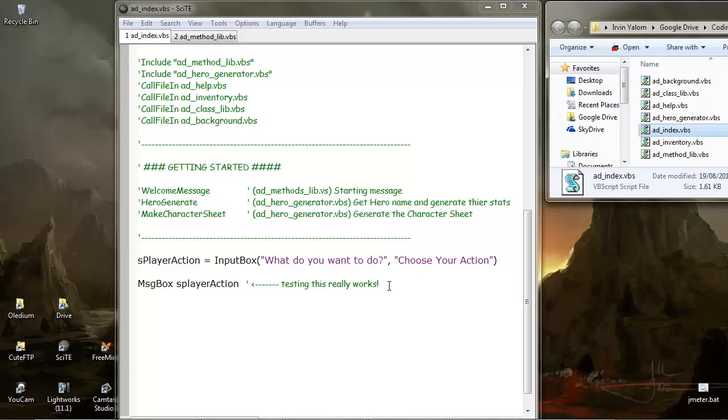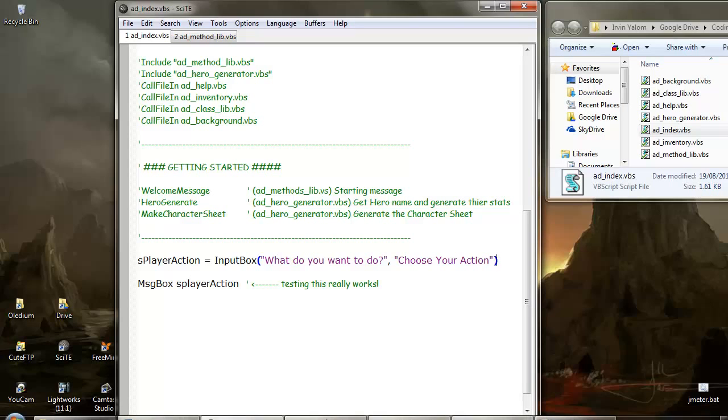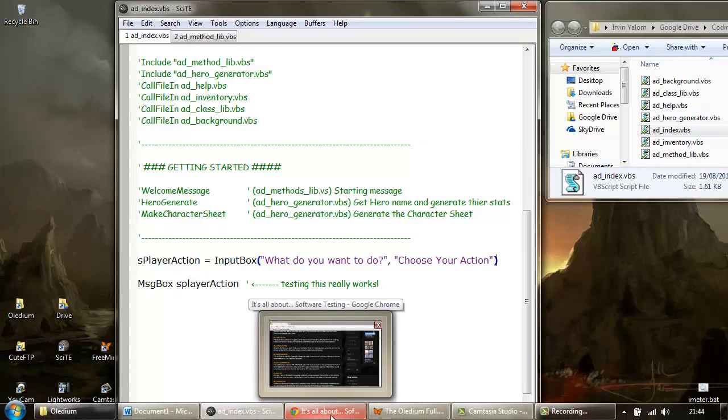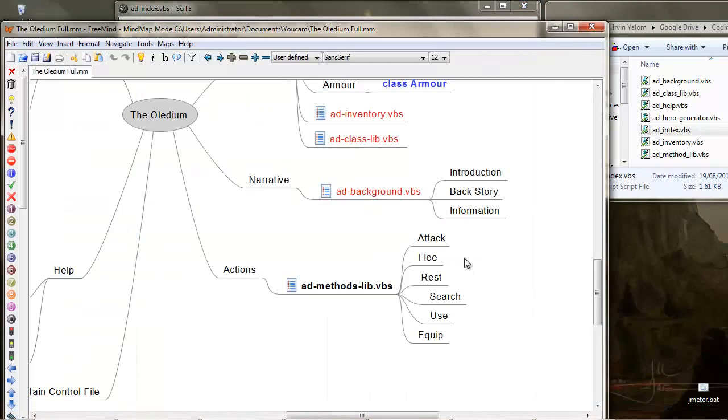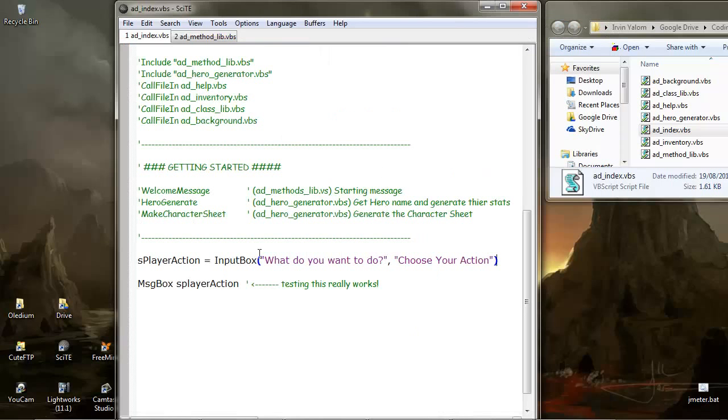Sleep. Okay, so choose your action. So that's good. On our mind map, we had a whole bunch of actions that we wanted to do: attack, flee, rest, search, use, and equip. So now that we know we can get the player action, it's a pretty simple example, so maybe we don't need this test, but it's always good just to make sure.